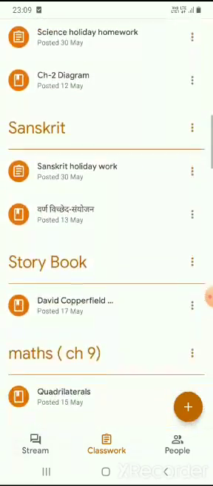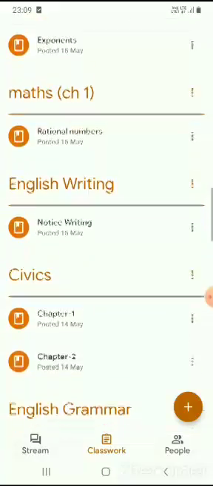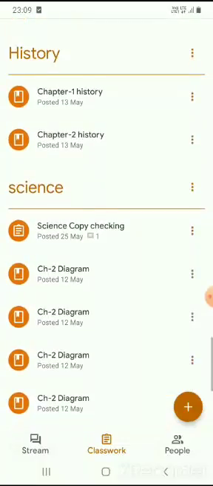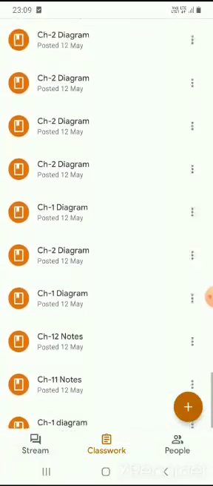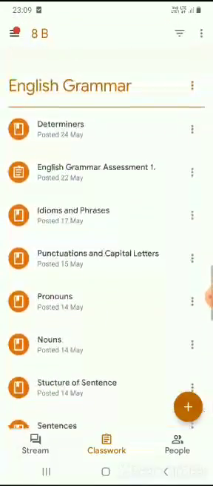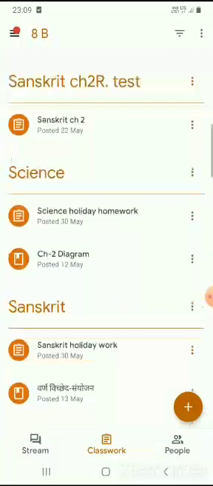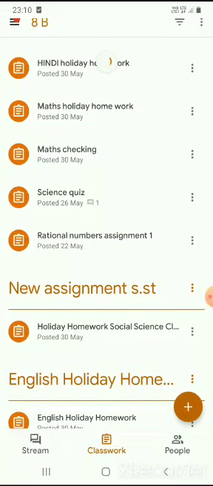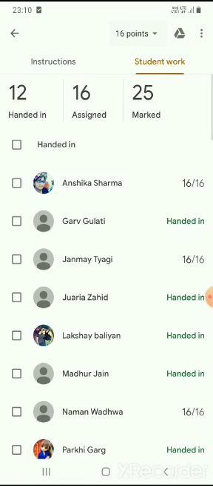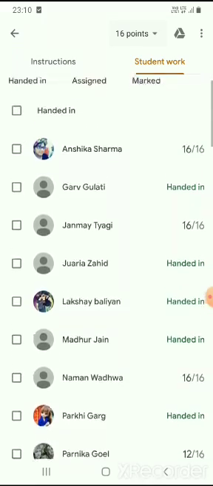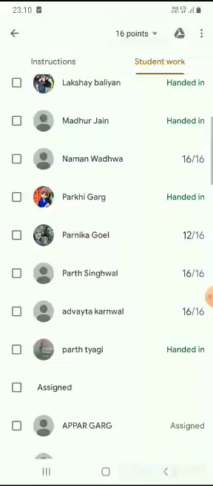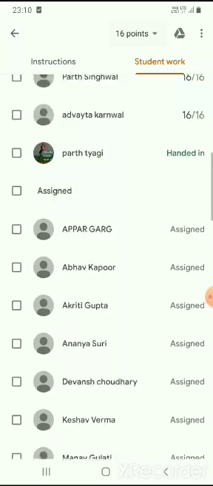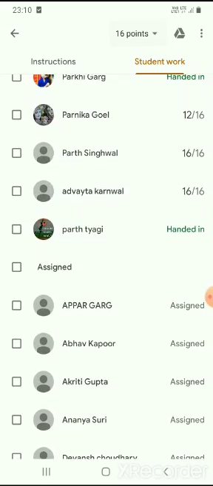I will show you that quiz is there. Okay, it must be posted up. This is the science quiz. Let me open it. Okay, I'm showing you these are the names of the students who have handed in, and some of the students have been assigned but they have not submitted the assignment to me. This quiz score they have not submitted, or maybe they have not attempted it.